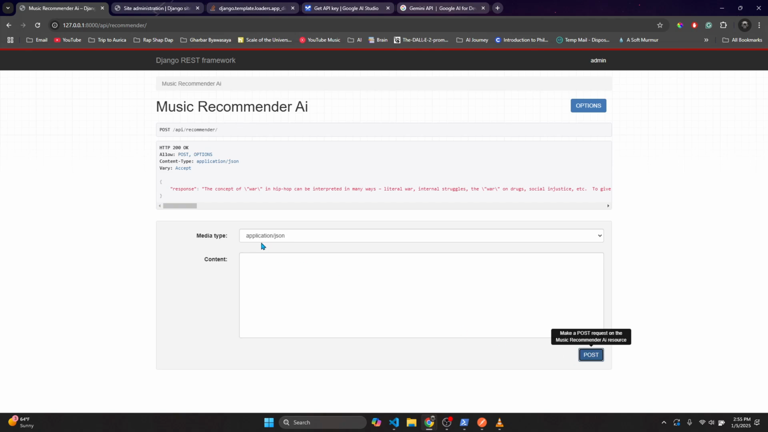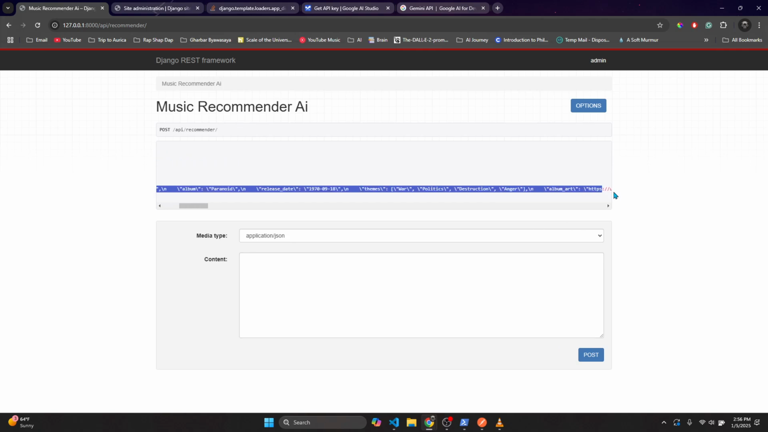Hit post, it's going to give us 5 responses. There we go. JSON. Okay, that's pretty cool. Okay, we do have it. Now we need to take this object and make sure we can use this as a JSON object.